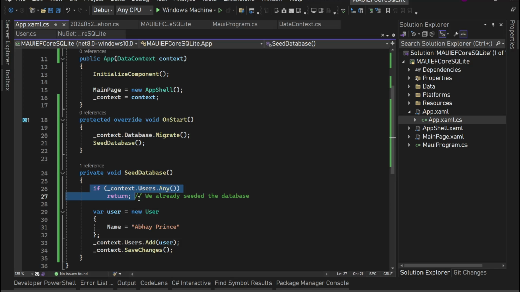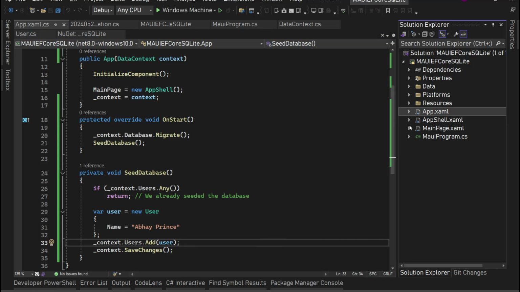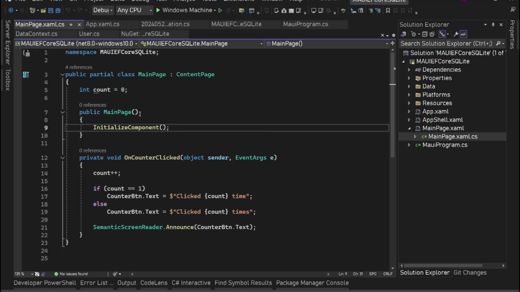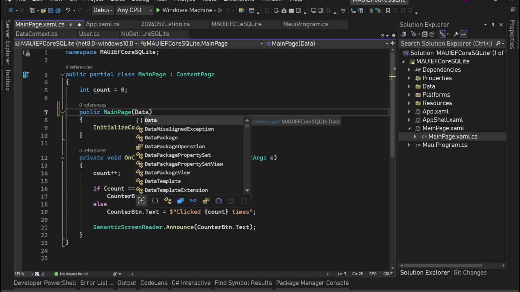Okay, so now we will check if we already have users in the database, then we know this thing has already run, because this will be run on all the app launches. Whenever we start the app, it will be getting called and executed. But we don't need this again and again. We need this user only once. All right, so save everything. Now we are good. This user will be inserted in the database. Now we need to fetch this user. For this, let's go to our main page only. So MainPage.xaml.cs. Here, let's inject our data context.